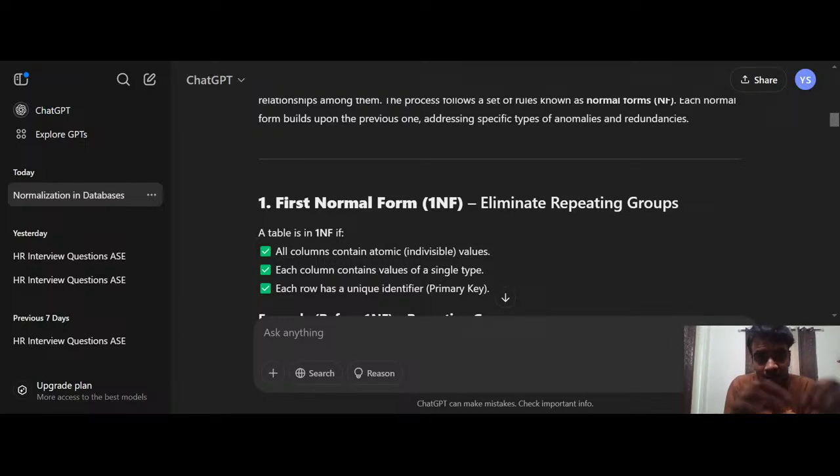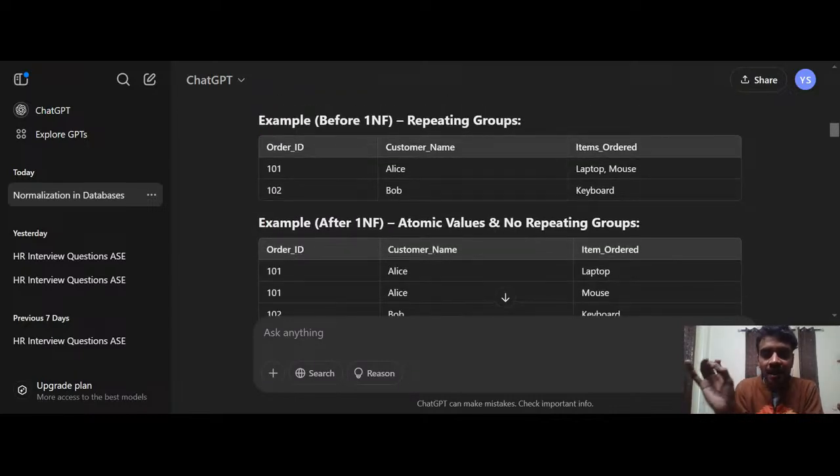I have a table where multiple data items exist. How can I identify that multiple elements exist? First, I have a product name and product ID. Let's say, at its initial point, I have a table which contains customer name, items ordered, and order ID. Alice ordered two products, laptop and mouse, and Bob ordered a keyboard.